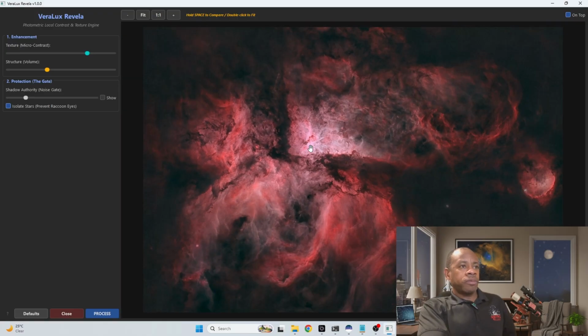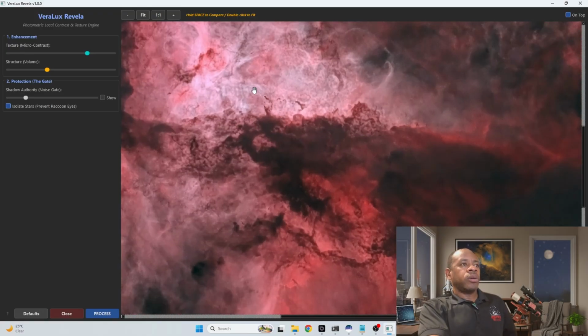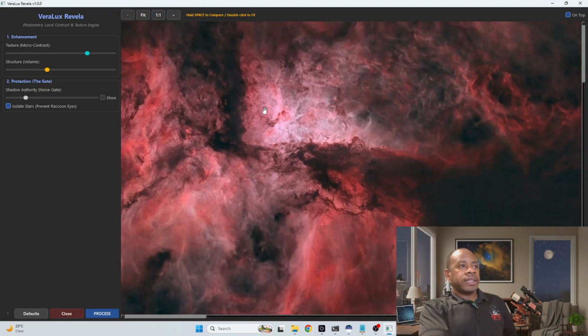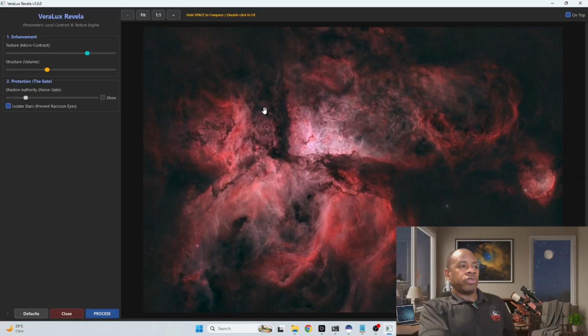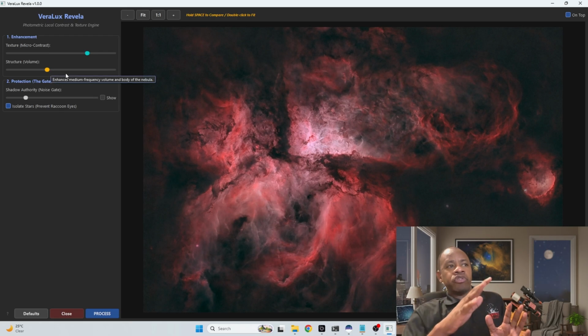All right, so again, let's do a before and after. Let me zoom back in. Before, I'm holding down the space bar, so you can see before, and then when you release, after. Quite a lot of details that I brought out. This is before, and this is after. So again, it all depends on your image. I would recommend you don't want to go too extreme.